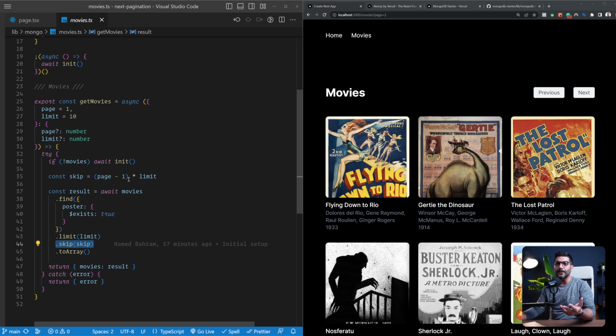Now, this function requires you to pass in a page or limit if you want to change the number of documents or movies that you're getting back, or the specific page that you want. It defaults to page number 1 and limit to 10, so it returns 10 movies, and always defaults to the first page or the first 10 movies if you don't pass anything to it.